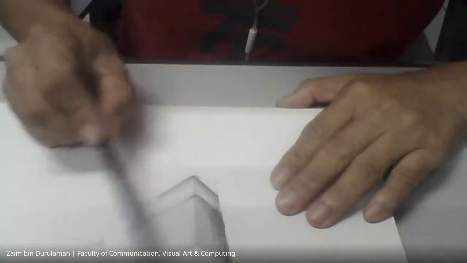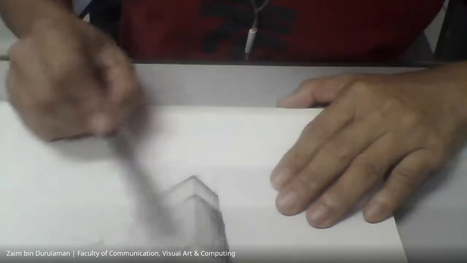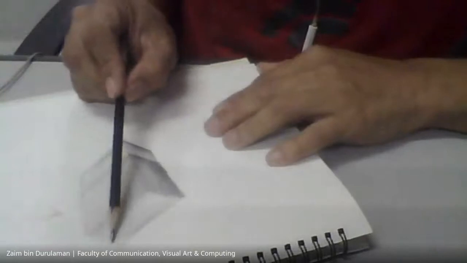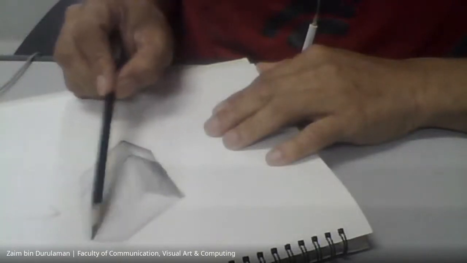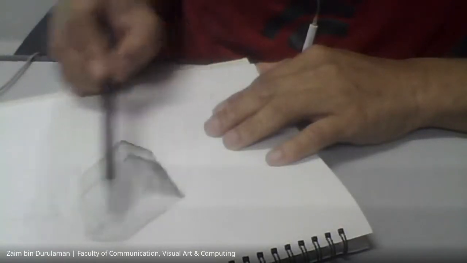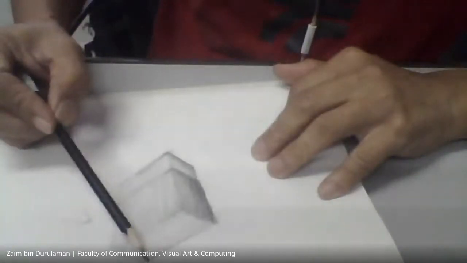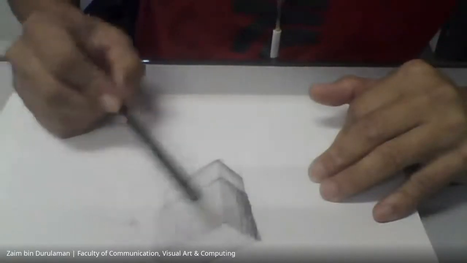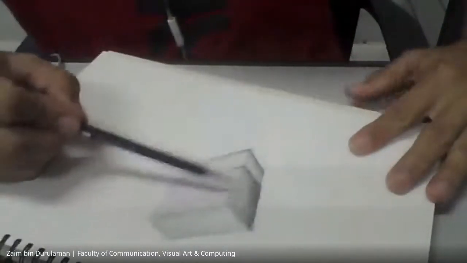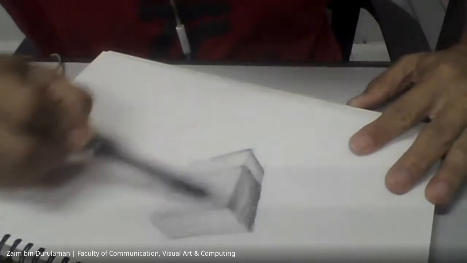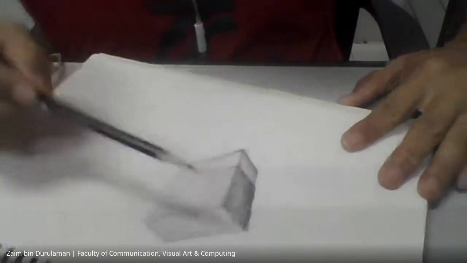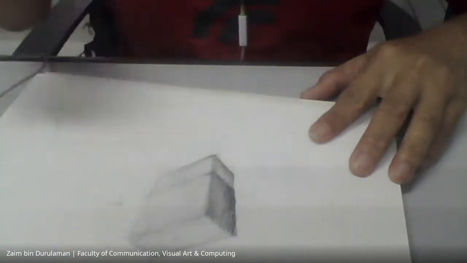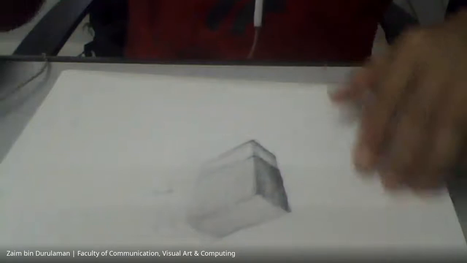Just to make the outline disappear. Otherwise, you cannot see the thing in a full image. So make it slightly darker here. Okay.